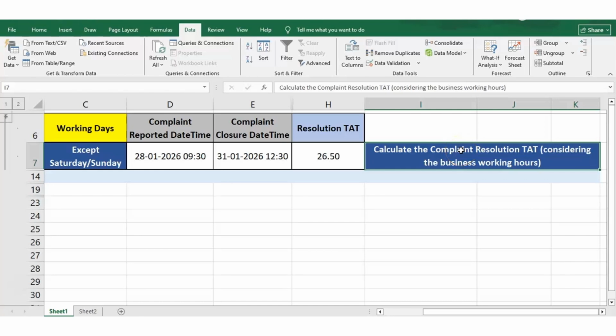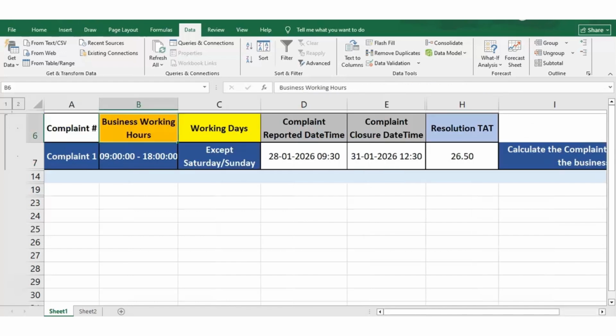Let us now move to our second business query, which says calculate the complaint resolution TAT considering the business working hours. To solve this business query, complaint reported date time and complaint close date time are given to us along with the conditions that we need to take care while calculating the resolution TAT.